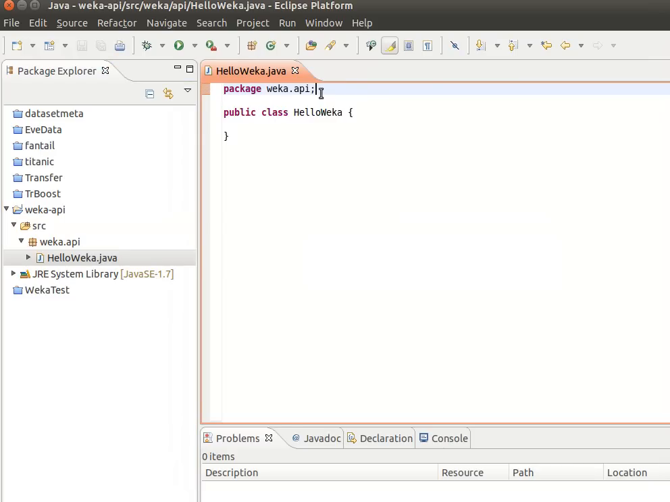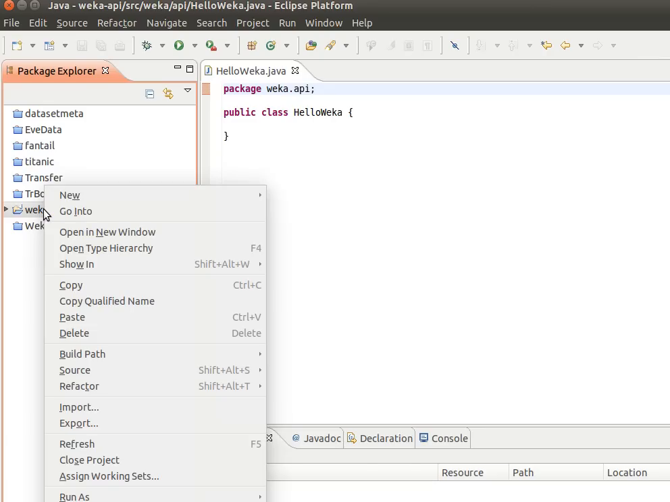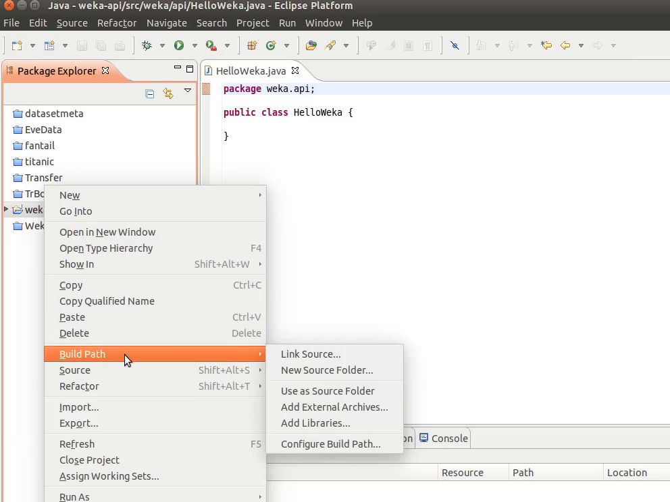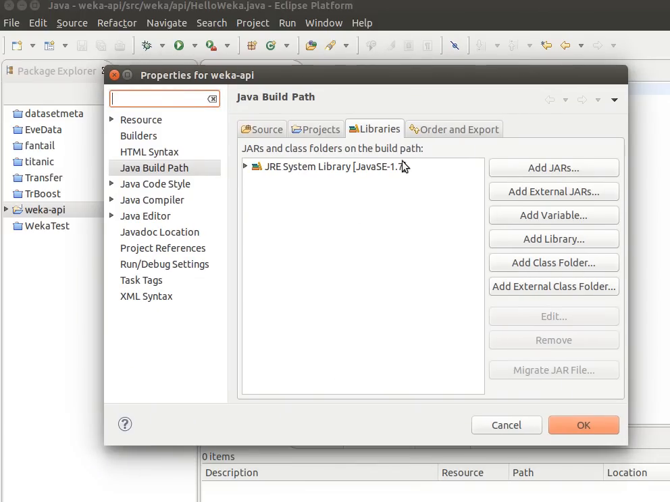So what we can do now is, of course, the first thing we need to do is import the Weka package. So we right click on the project. Please pay attention here. Right click on the project name, build path, and then you go configure build path, and then you go to libraries, so Java build path libraries, and then add external jars.